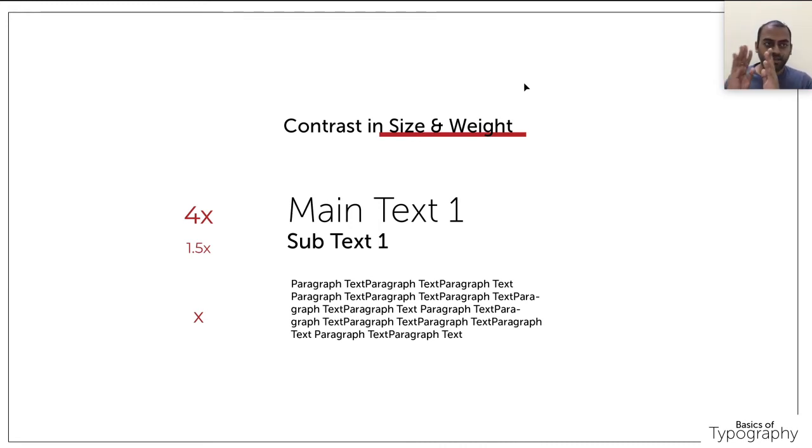If you are able to get this right, you can design a landing page, a social media post, anything, and your design will definitely be elevated to the next level. So you don't have to worry about font pairing at all. You just stick to one font and play with contrast in size and contrast in weight alone. Definitely your design will be elevated to the next level. So this is the greatest thumb rule. If your paragraph text is X, then go for 1.5 times X for your subtext and 4x your X for the main headline.